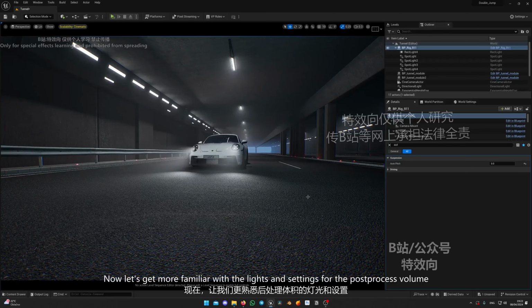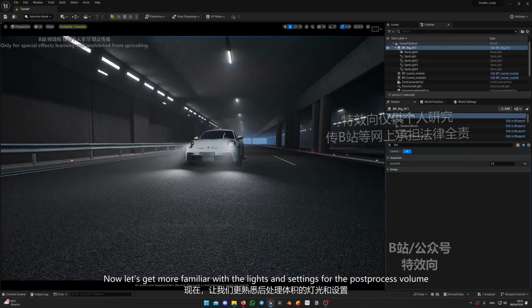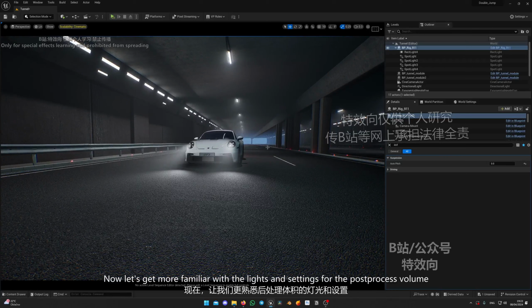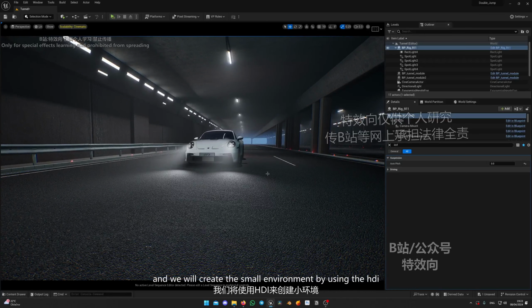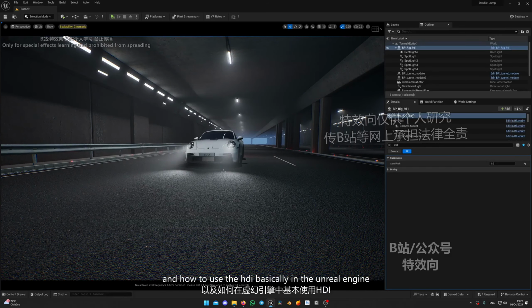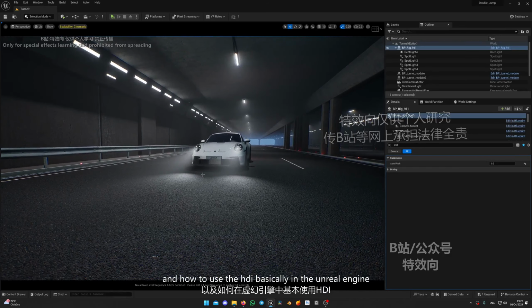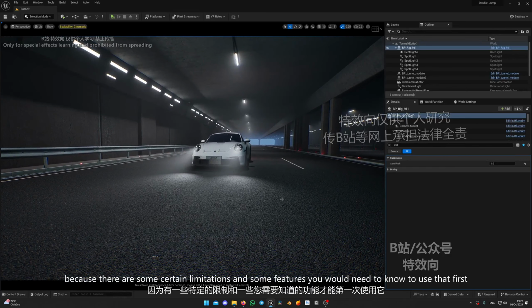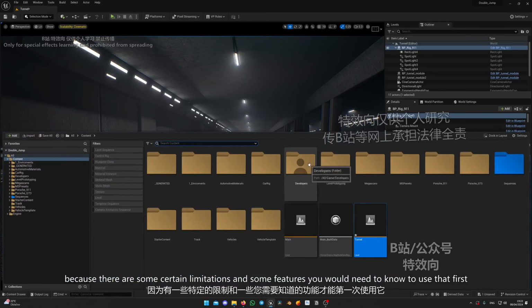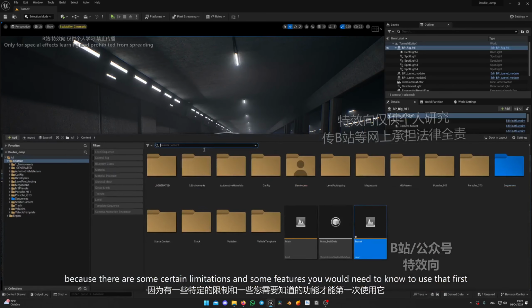Now let's get more familiar with the lights and settings for the post-process volume, and we will create the small environment by using the HDRI and how to use the HDRI basically in the Unreal Engine, because there are certain limitations and some features you would need to know to use that.